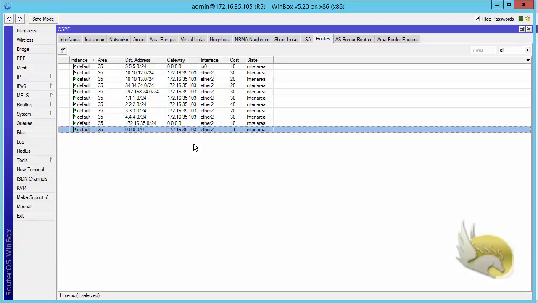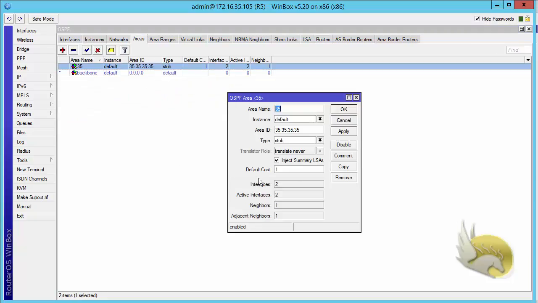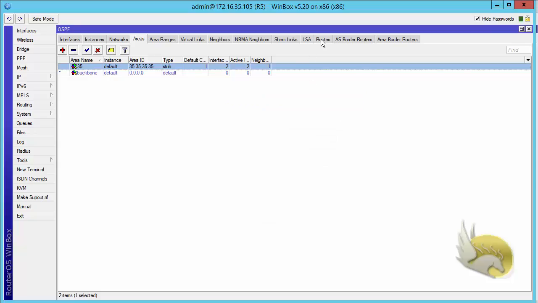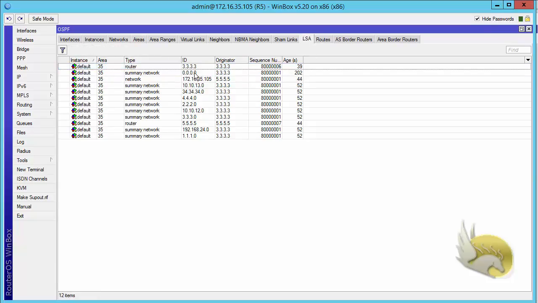So this is not what I meant to do. Actually, this kind of area is called stop, and when I remove the check from this inject summary LSA checkbox, I am actually creating a total stop area. A total stop area has only one LSA, and that LSA is the summary network LSA.